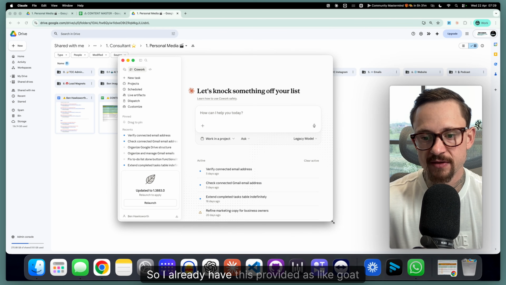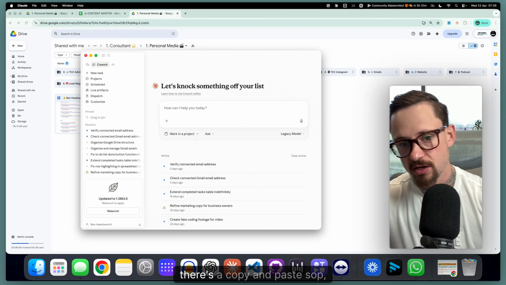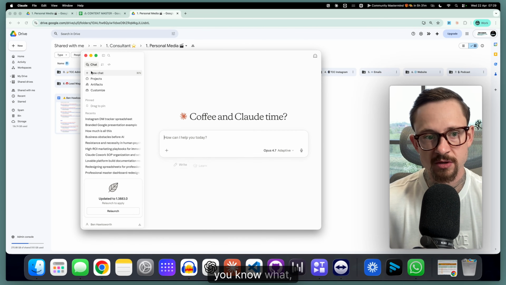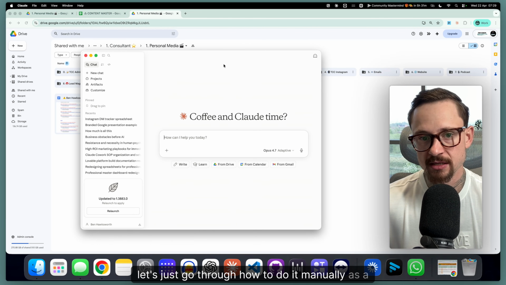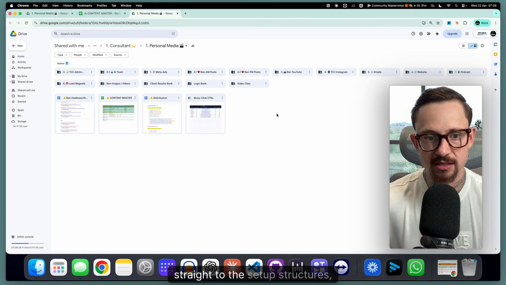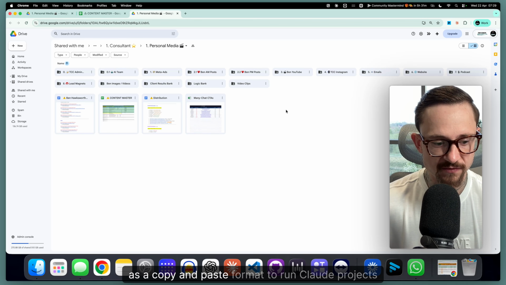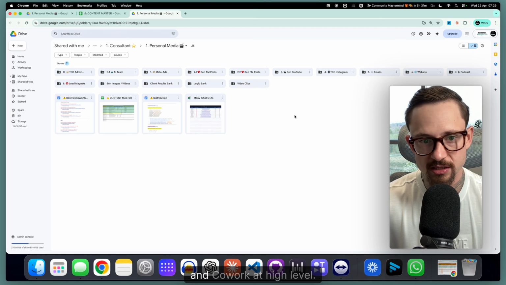I already have this provided as GOAT prompts for every single one of my clients, and there's a copy and paste SOP, but I thought, you know what, let's go through how to do it manually as a step-by-step process. But again, if you do want to cut the corners and get straight to the setup structures, that is literally what I can provide to you in a copy and paste format to run Claude projects and Co-work at a high level.